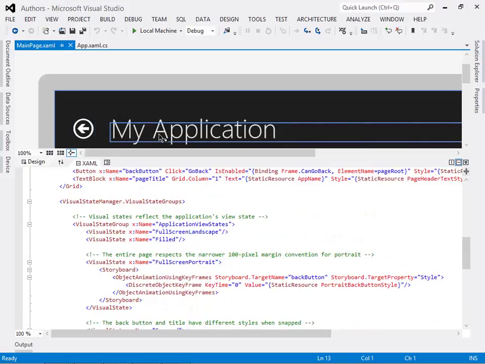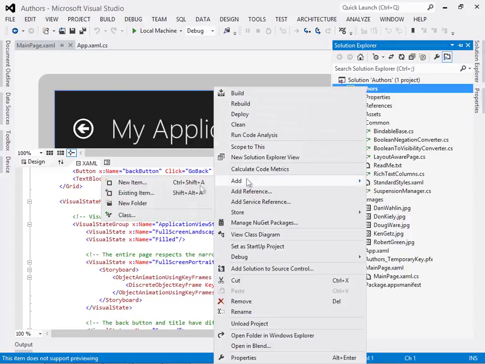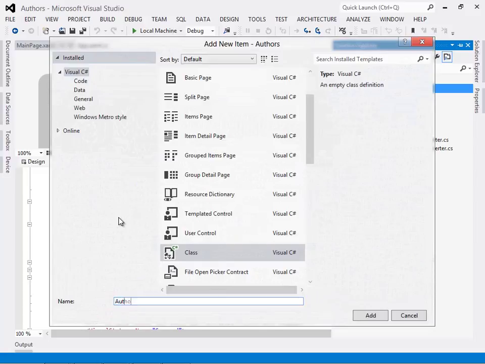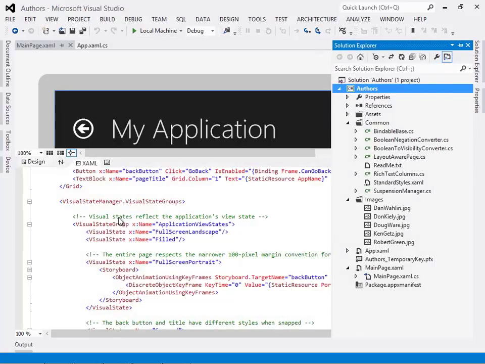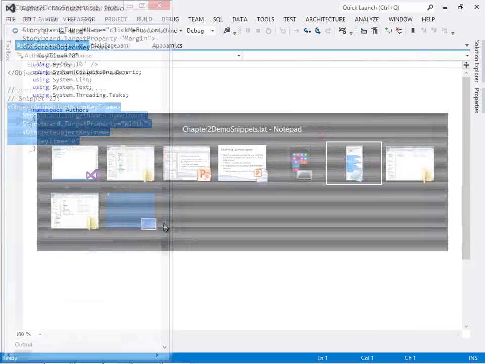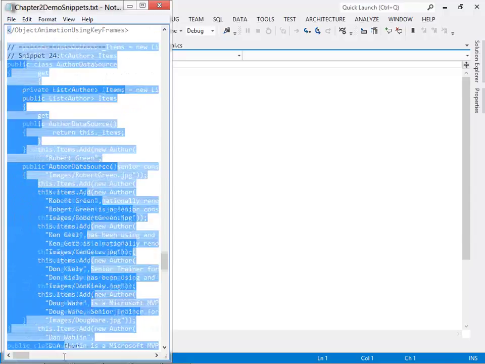To get started, I'm going to need a class to provide the data for a list view. So I'll go to my project and add a new class named Author Data Source. And in here, I'm going to paste in some code that I've already written. Here's my class Author Data Source. It's very, very simple.